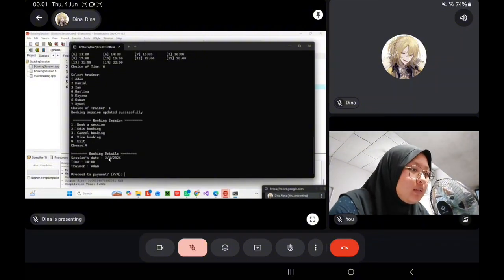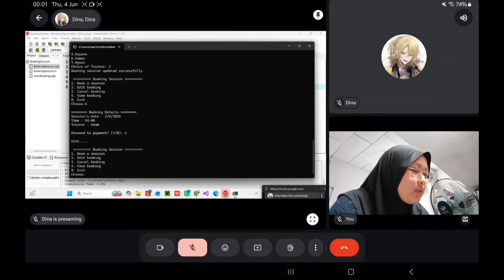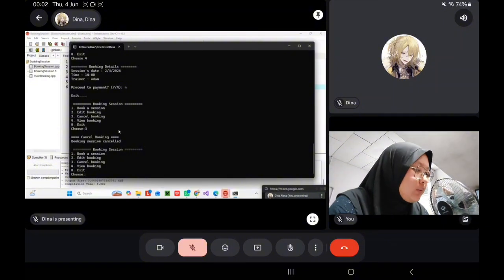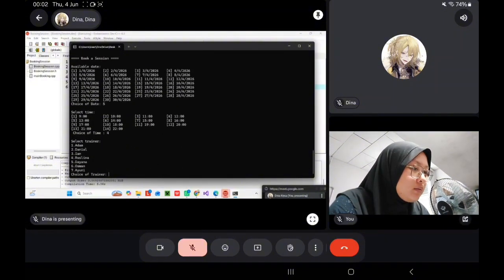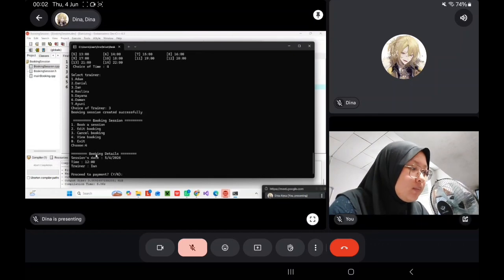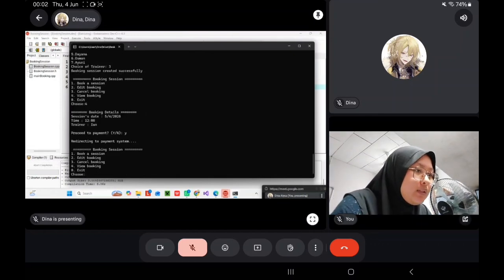This is the booking details. If you want to proceed to the payment, press N. And let's say you want to cancel the booking, press 3. It said booking session cancel. So let's say you want to pay, so we need to book a session again. Okay, booking, so let's view it. Here are the booking details, then proceed to payment. It will redirect the user to the payment system, which will be done in the payment class.